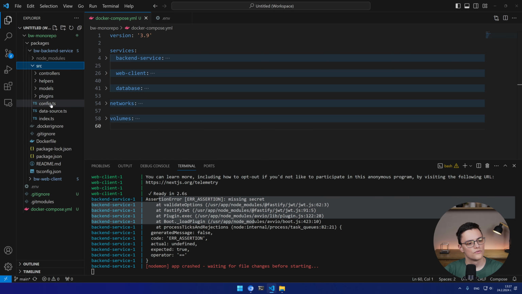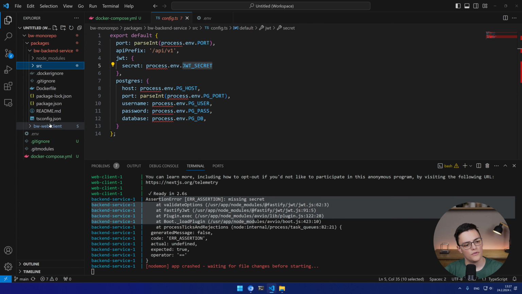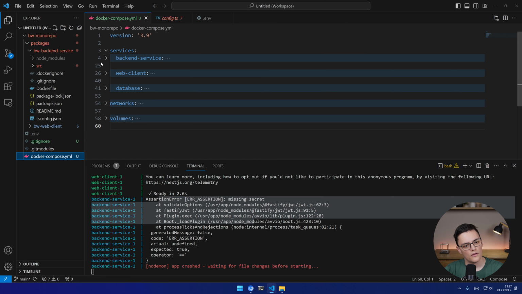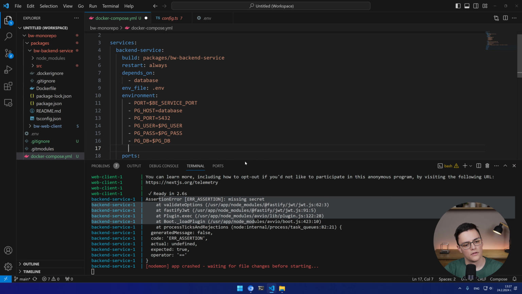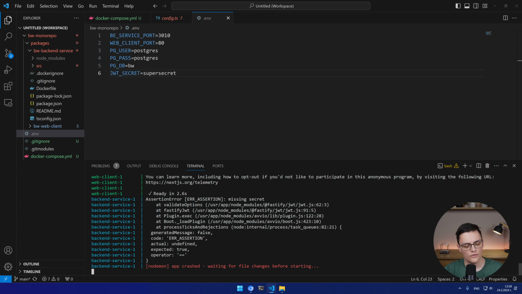If we go to source config, we expect an environment variable JWT secret. And we haven't defined that. We need to pass that right here as an environment variable, basically. The same way we pass all of the other ones. And here in JWT secret, I will define just some string like it was before. In production, this should be a secret, probably auto-generated safe string.